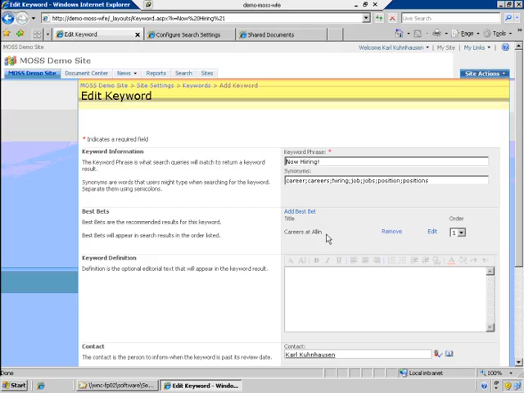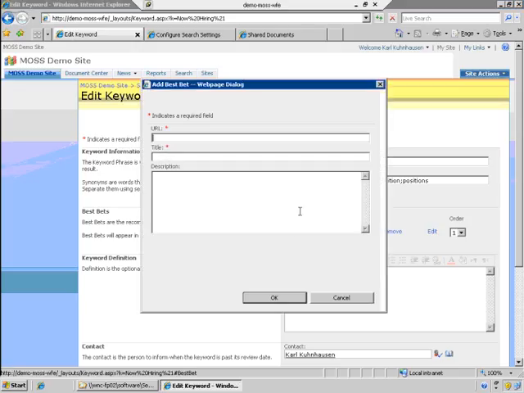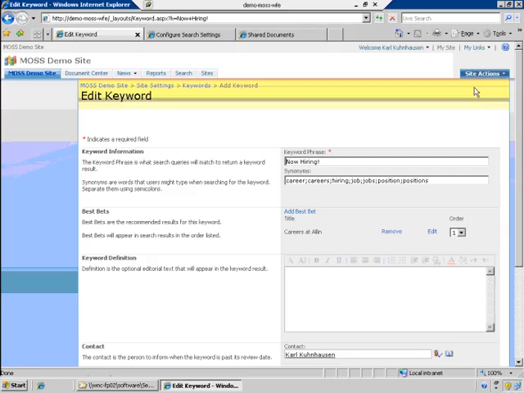So here are my best bets. Again, I can edit those best bets. I can add new best bets around that. And it's really just mapping a URL with a title and a description to that. So just to keep that in mind, the keywords and best bets live at the site collection level or the site level, not the SSP or the farm level.